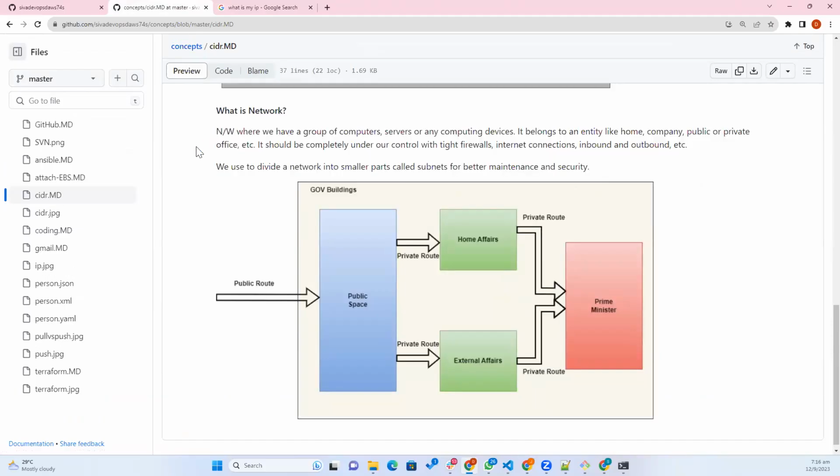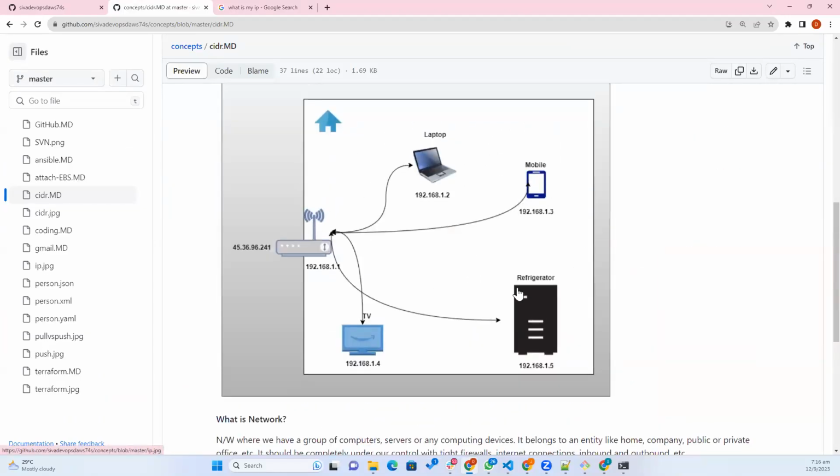So a network is generally logical, not a physical thing, right? You will get a lot of devices. This is your home network, and you have your devices. For example, if a neighbor is there next to you, they cannot connect to your systems because your network is isolated from their network.